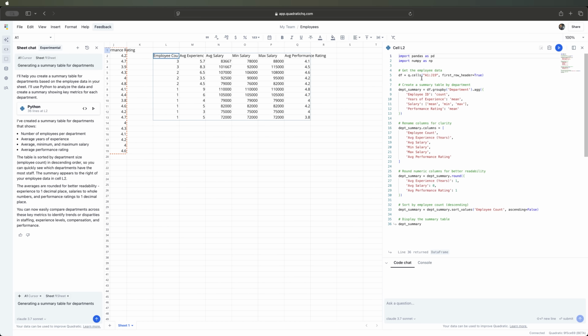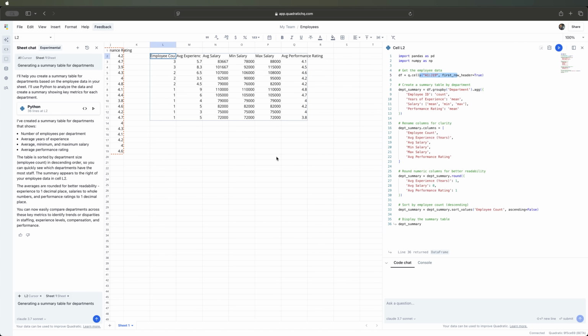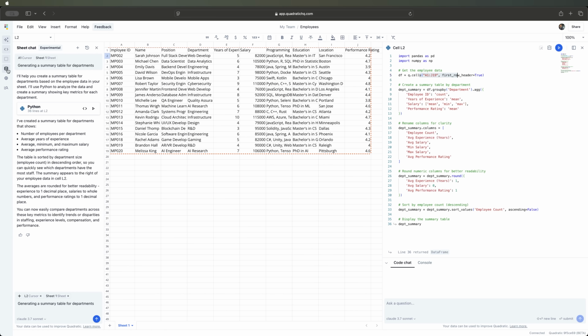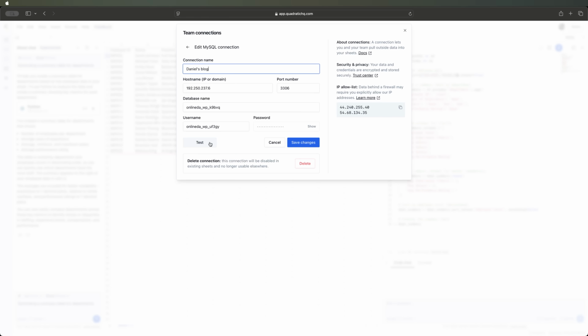Next, there's the code integration itself. Quadratic makes it incredibly easy to mix traditional spreadsheet formulas with real programming languages. You can write a Python script in one cell and reference it in another, just like a formula. It's seamless and incredibly powerful.